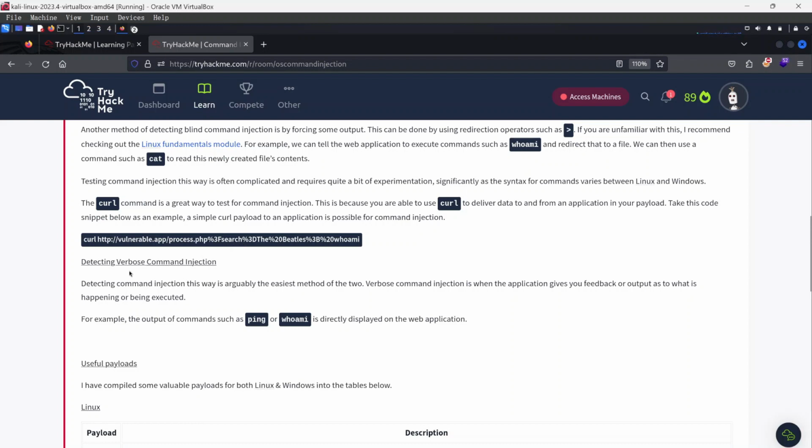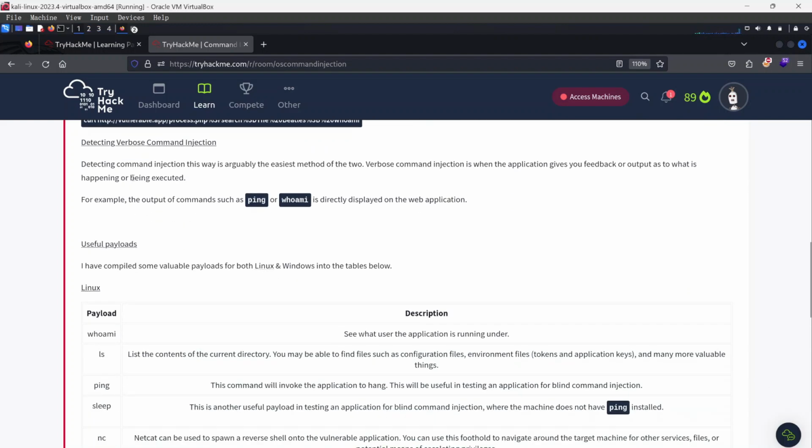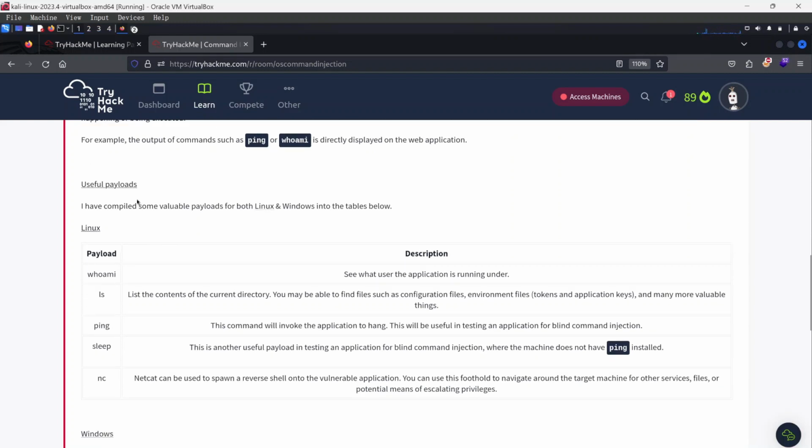Yeah. Detecting verbose command injection. Detecting command injection this way is arguably the easiest method of the two. Now, verbose command injection is when the application gives you feedback or output as to what is happening or being executed. Now, for example, the output of commands such as ping or whoami is directly displayed on the web application. Now, useful payloads here, I have compiled some valuable payloads from both Linux and Windows into the tables below.